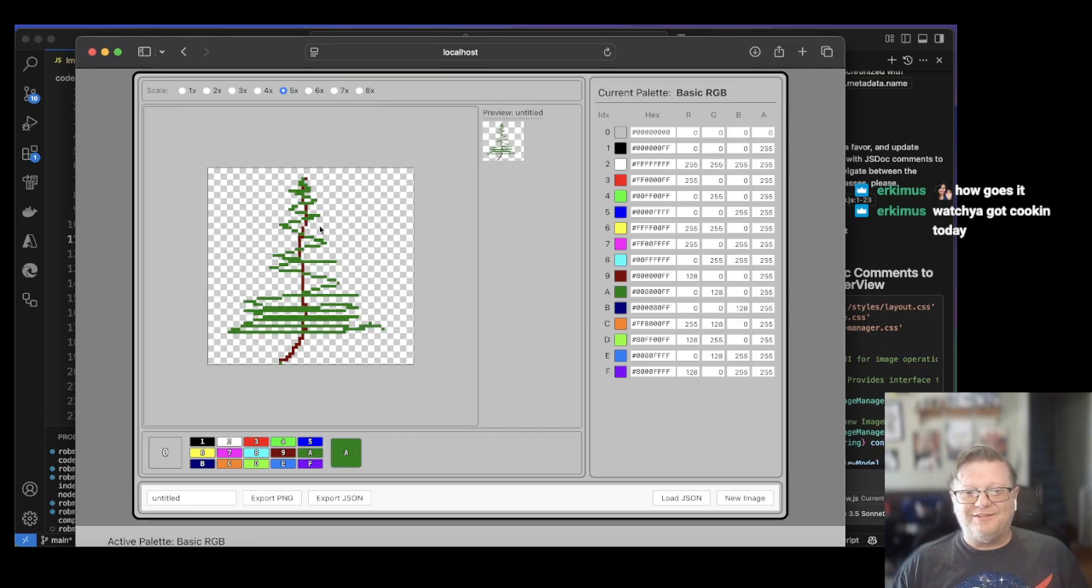As you can see, now I got to add some more trunk because that's not showing up real good. I'll make that trunk nice and thick. How about that? Here we go.